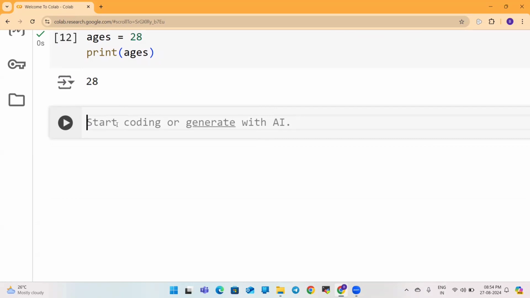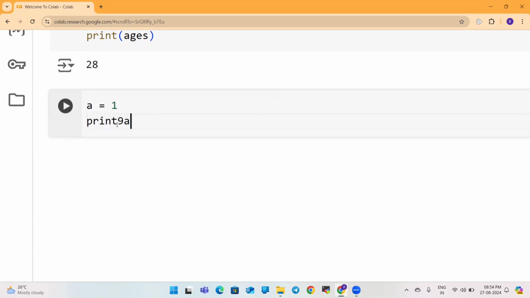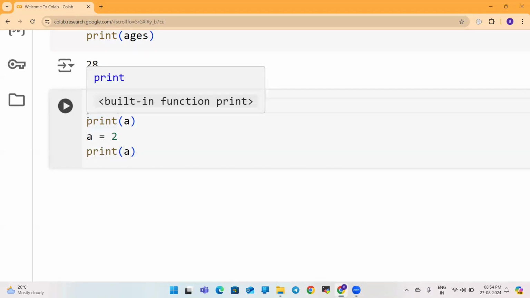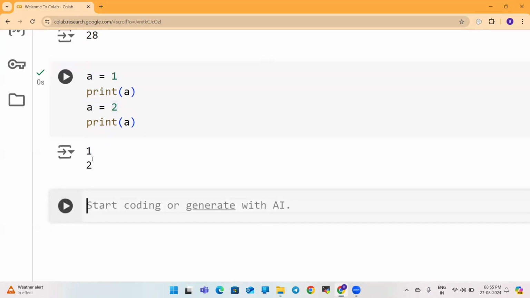And let's say I would like to change the value of a particular variable. Let's say I give a is equal to 1 and I'm printing the value of a. Now again, I'm giving the value of a is equal to 2 and now I'm printing the value of a again. Let me explain what is happening here. First the value of a is taken and the value of a is printed here as 1. Next it goes to the third line. It is taking the value of a and replacing it with 2. So 2 is replaced in the place of 1 and then it goes to the fourth line. It is going to print the value of a as 2.